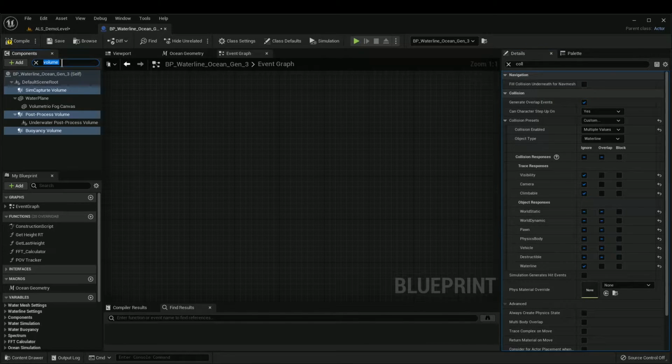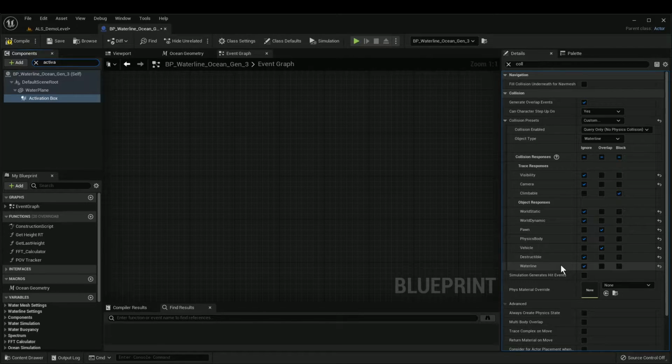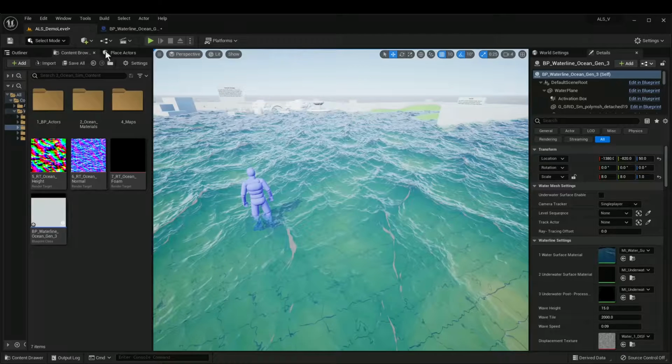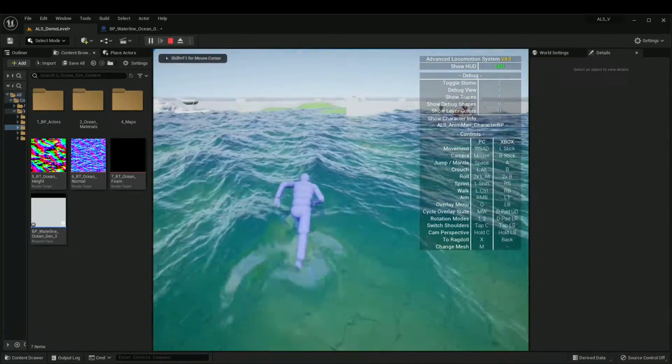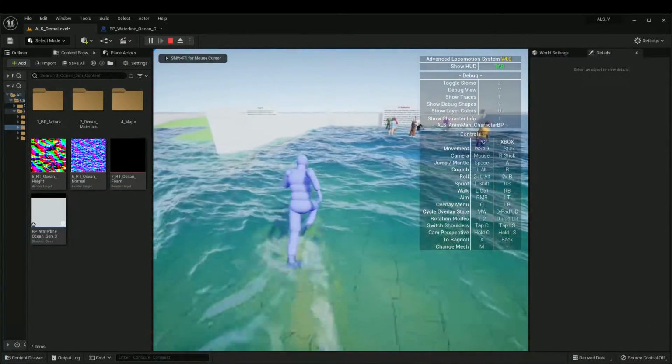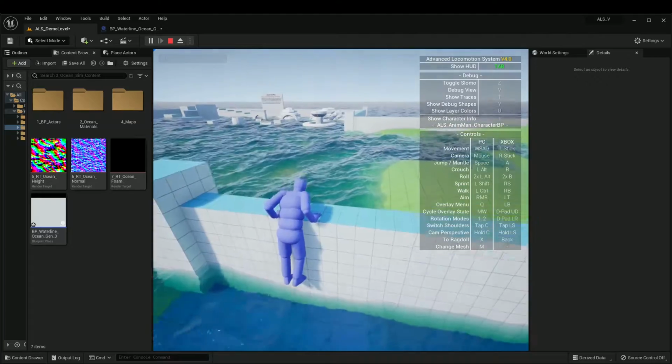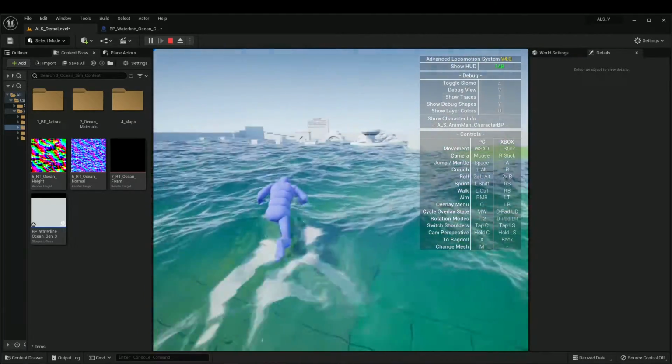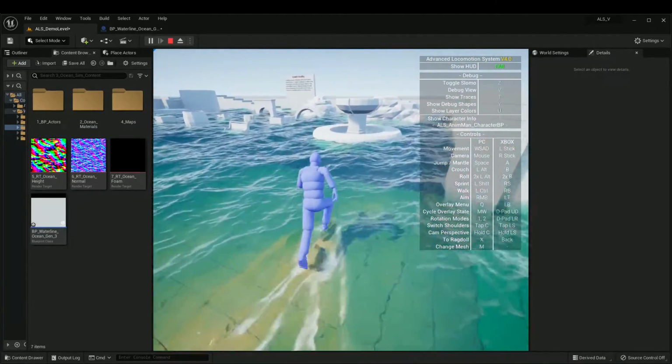We also have another thing that we need to search for, and that is the activation box, and do pretty much the same thing. Oh, this one is already set for us. Oh no, actually it isn't. So climbable, set to ignore. Just need to compile it, and let's play our demo again. So now when we run over to this wall, we have vaulting, and everything is working perfectly.